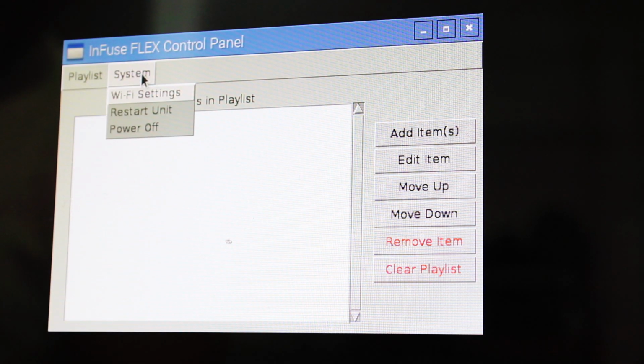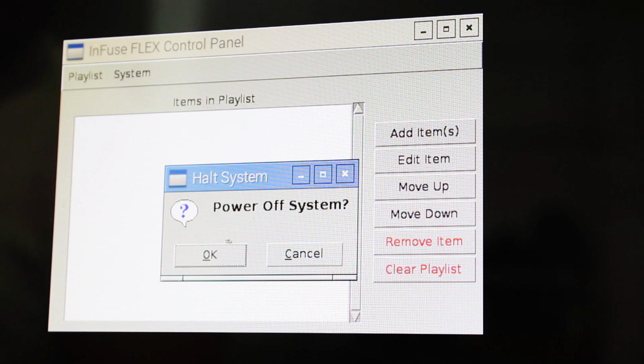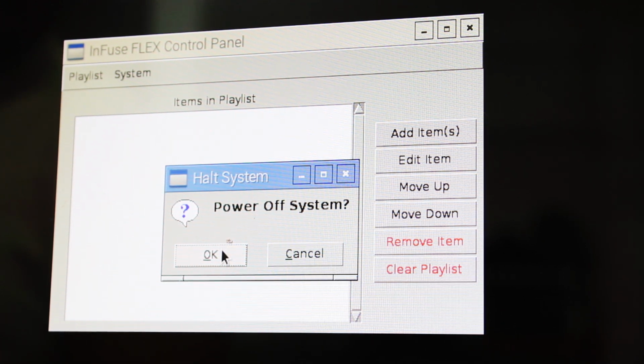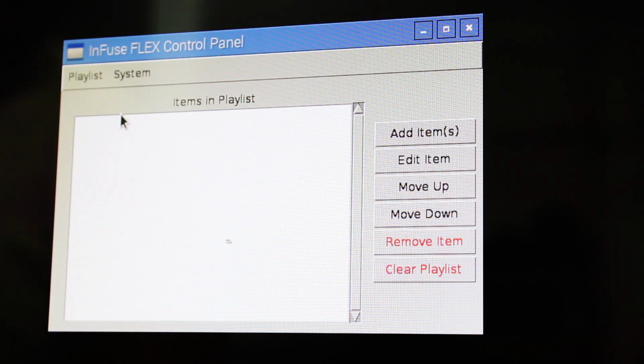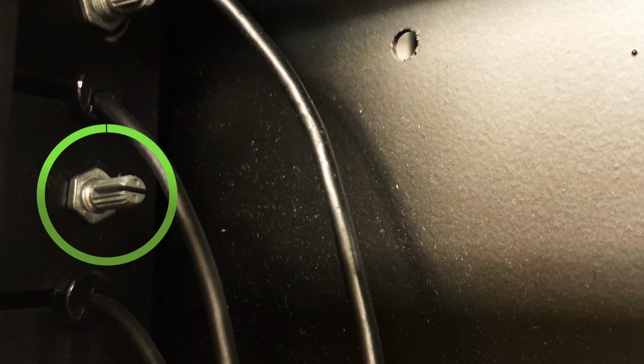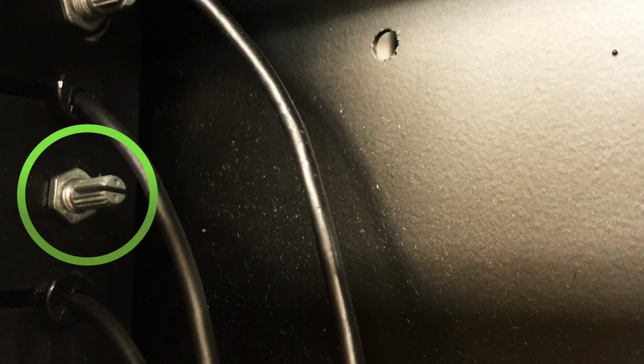Additional system information. To safely power off or restart the unit, click System in the top toolbar and select either Power Off or Restart Unit. Wi-Fi settings can also be accessed from this menu. Adjusting audio. The volume control knob is located on the right side of the unit underneath the monitor.